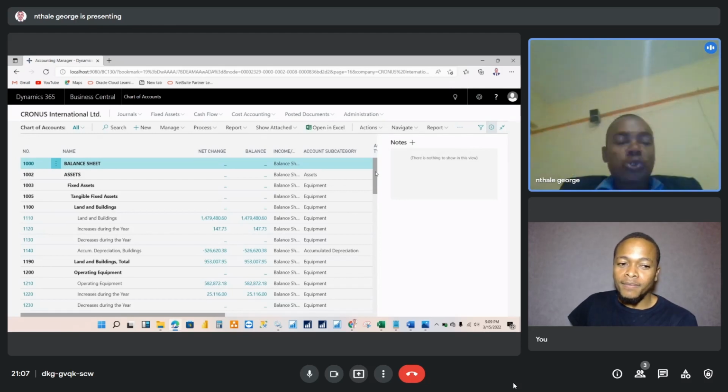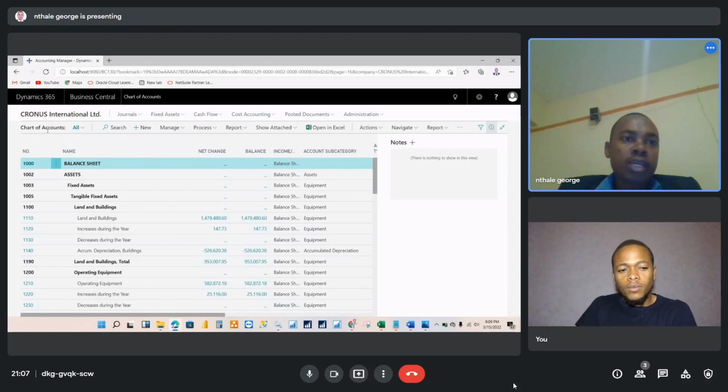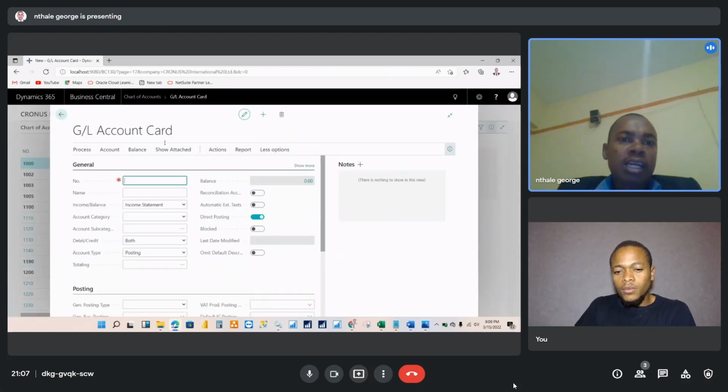So for you to start, we have those basic information in the system, basically the biodata, and we usually start by creating the GL accounts. So for you to create a GL account, you just have to go to the chart of accounts directly, then you just click on new, and this is the card for creating a GL account.